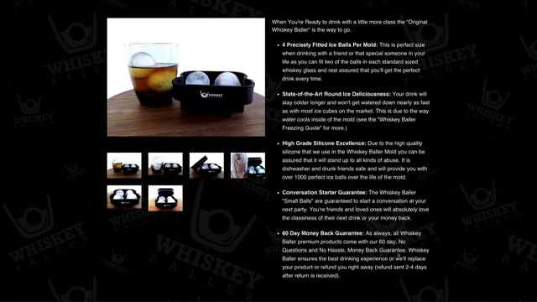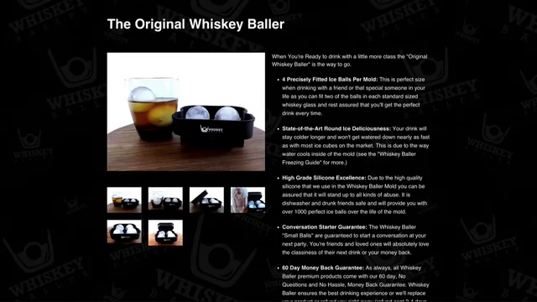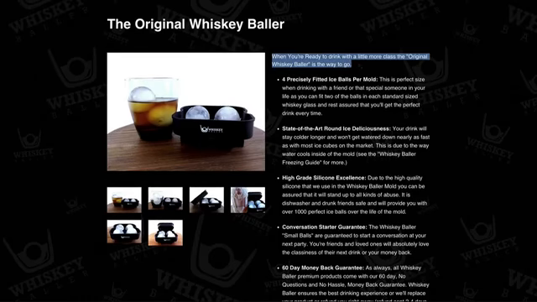But let me actually go through why this works. So let me show you this. We always lead off with a little header line, and that could be something really, really simple. "When you're ready to drink with a little more class, the original Whiskey Baller is the way to go." Now, the reason why that's there is it leads into it.